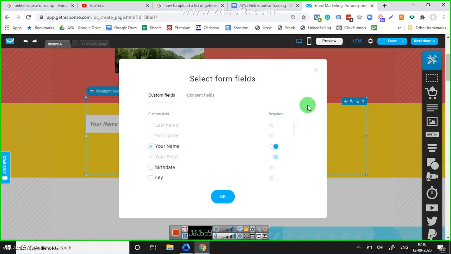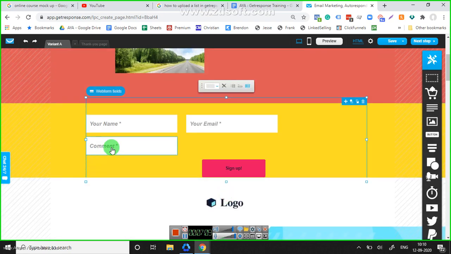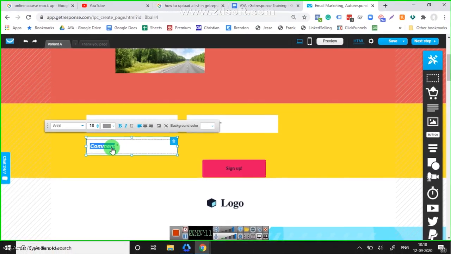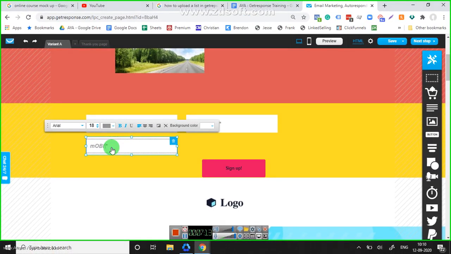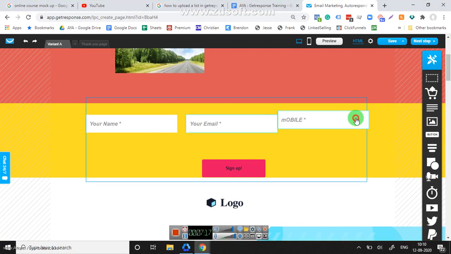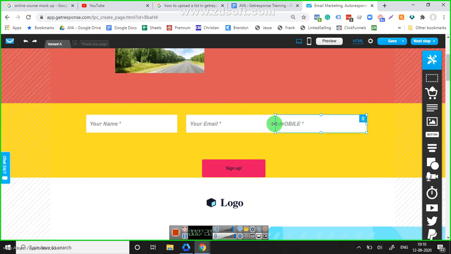So what I would do is I would use the comment section. Comment means you can write whatever you want to, and I'll make it, let's say, mandatory, and I'll just go in here, I'll just write mobile, please ignore the typos, and then I can just play around with the sizes. And this is again mandatory.